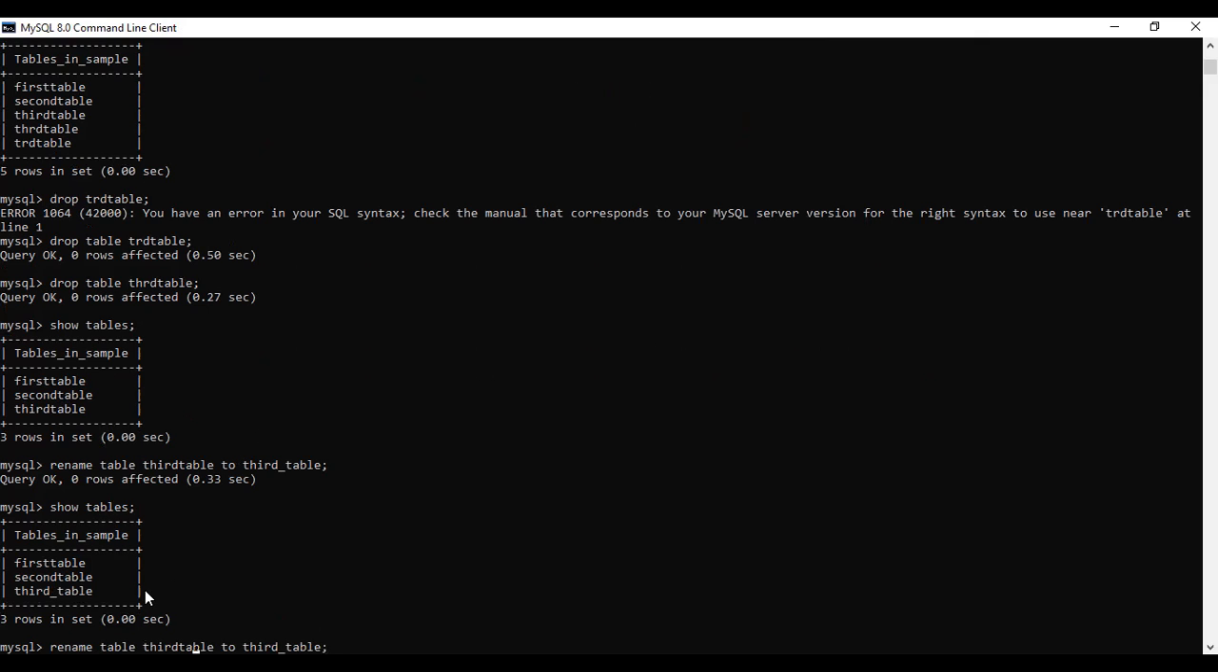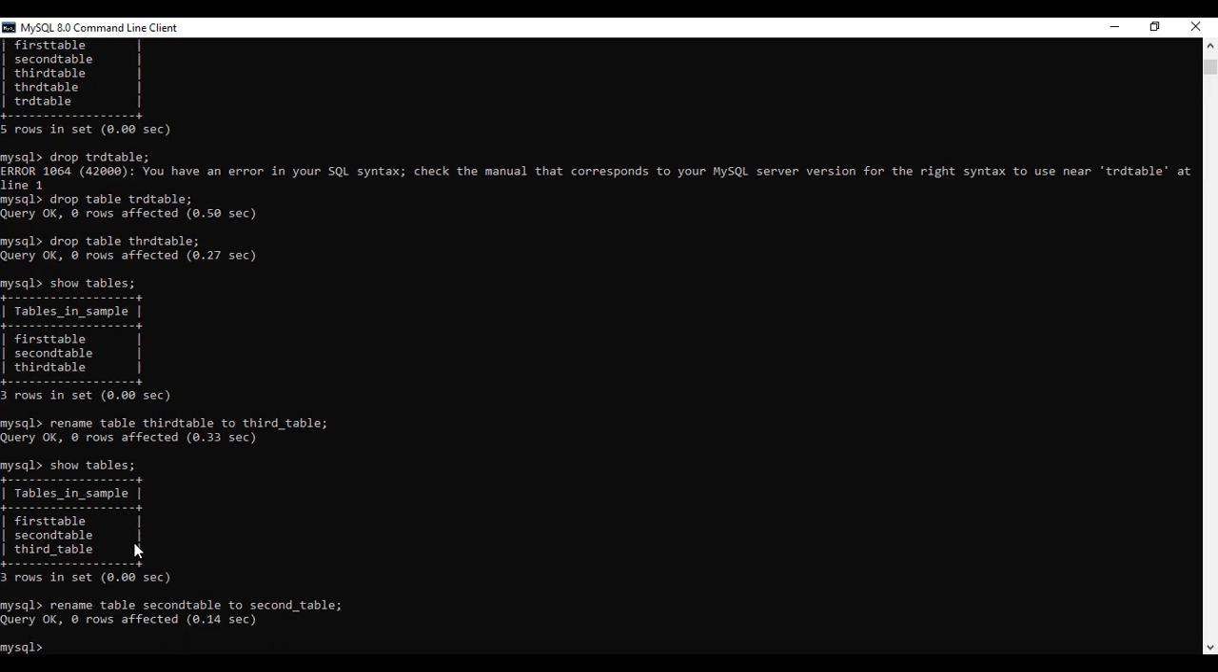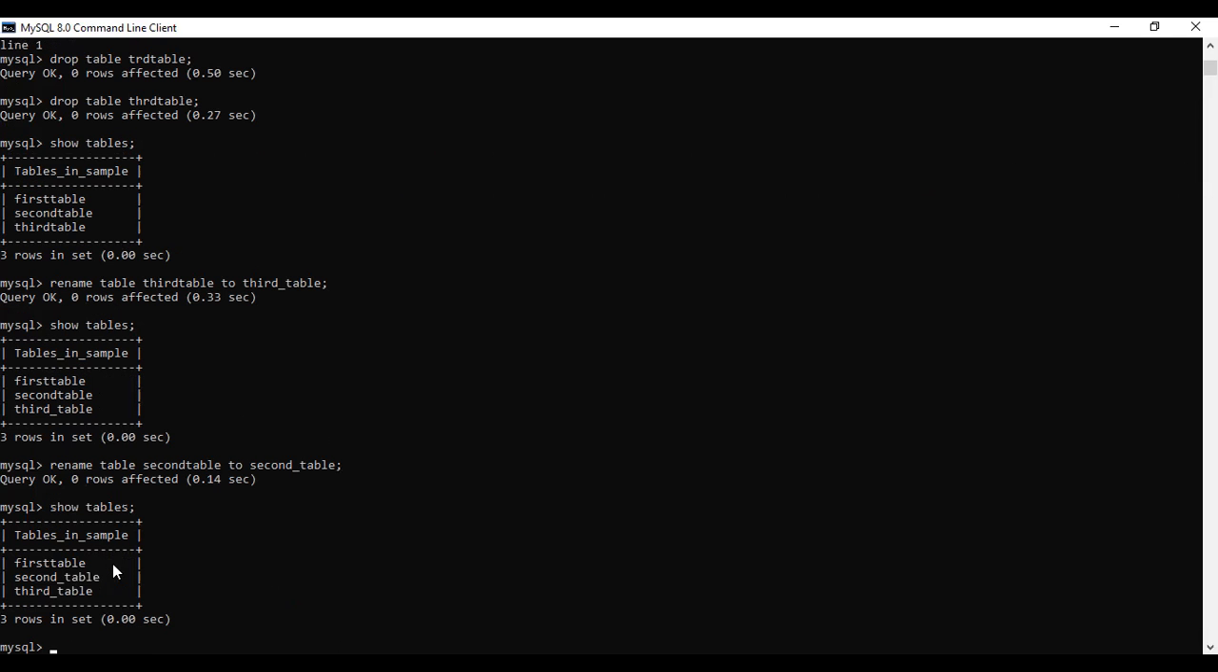So for example, second, right? That will be changed to second underscore table. Okay, we try to see the execution. Yes, it is done. So we will execute show tables. Here you can see that the second table has been renamed. Okay, so that is nothing but the rename command.